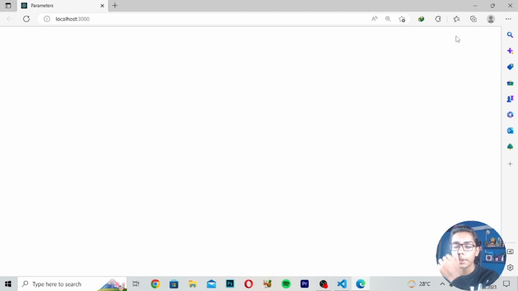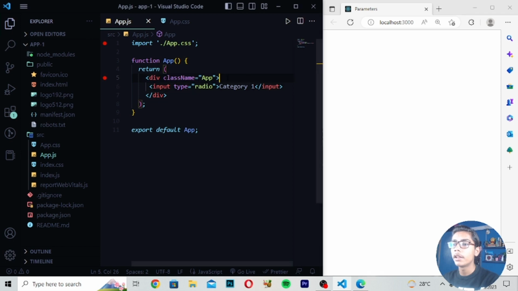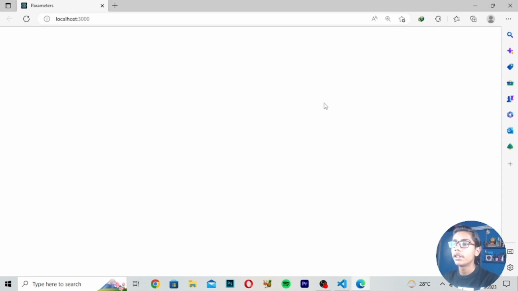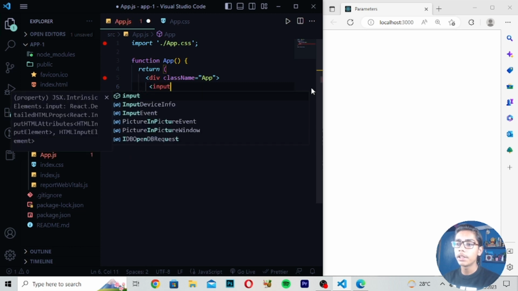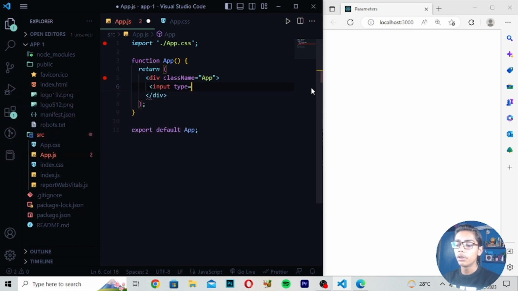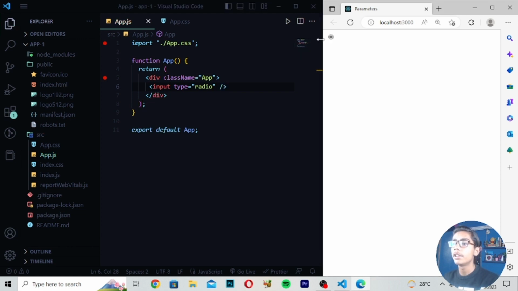So I will be moving here. You have to check all that stuff. So I will be moving here, and then after writing all this, you can see we are not getting our parameters here. So if I move down, because it is not showing this, we are using the wrong input tag. We have to use the same input tag, but here we have to use it in this way. So I will be writing radio, then I will be closing this, save it. Now you can see it is showing me the radio button.